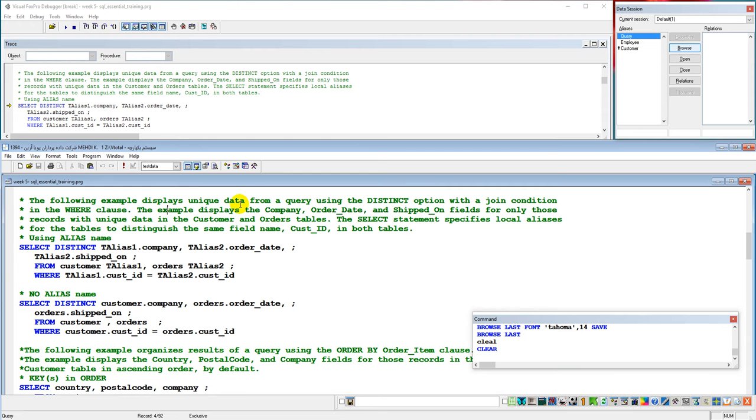The example displays the company, order date, and ship on fields. So three fields, for only those records, not all records, with unique data in the customer and orders tables. It means there is a common field in both tables, customer and orders, and we are going to join these tables on that common key, and only those records will appear in this command.